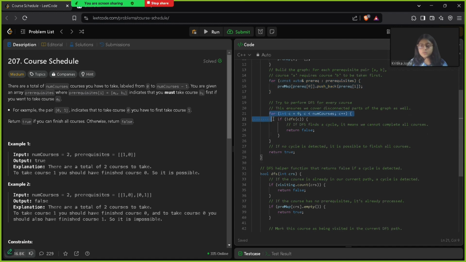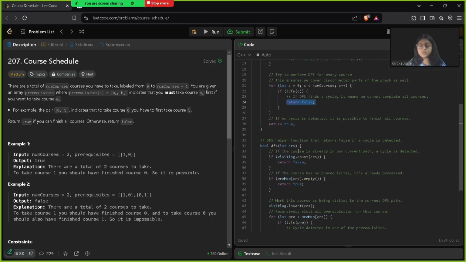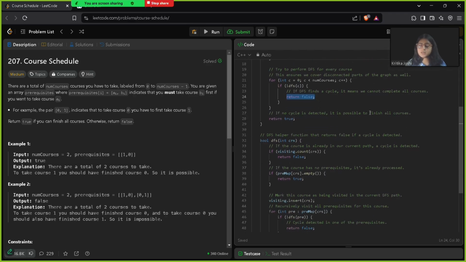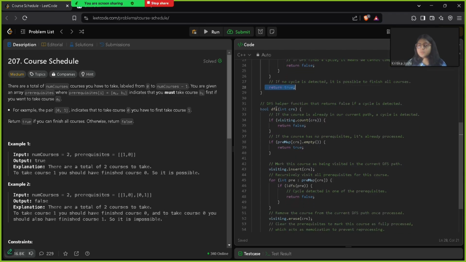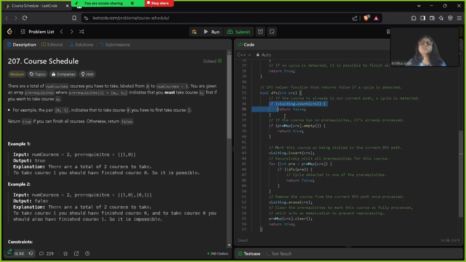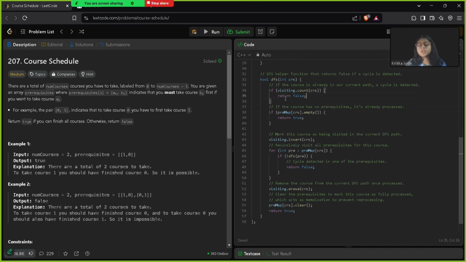Then, moving on, we are performing DFS for every course and making sure that no cycles exist. If a cycle exists, we immediately return false and the loop ends. But if no cycle is detected, it is possible to finish all courses, and we return true. We also have a helper DFS function where we first check whether the current course is in the visiting set. If it is, we return false. If not, we continue. This helps us make sure we are not visiting a node twice.